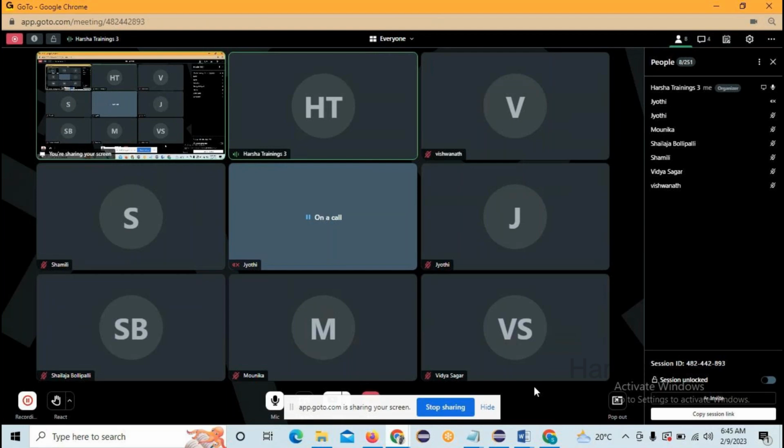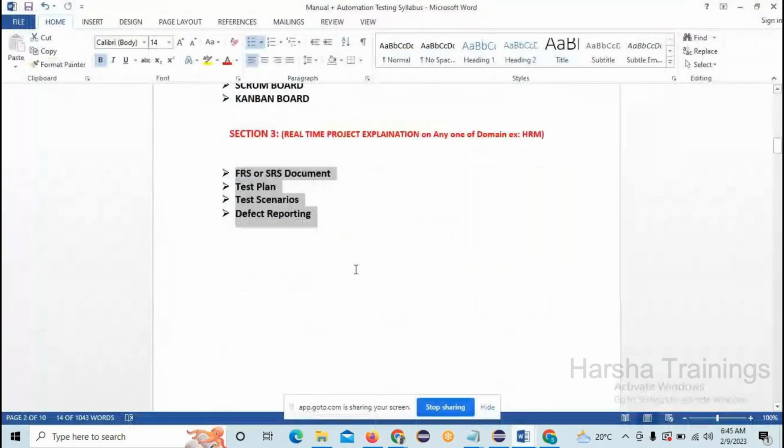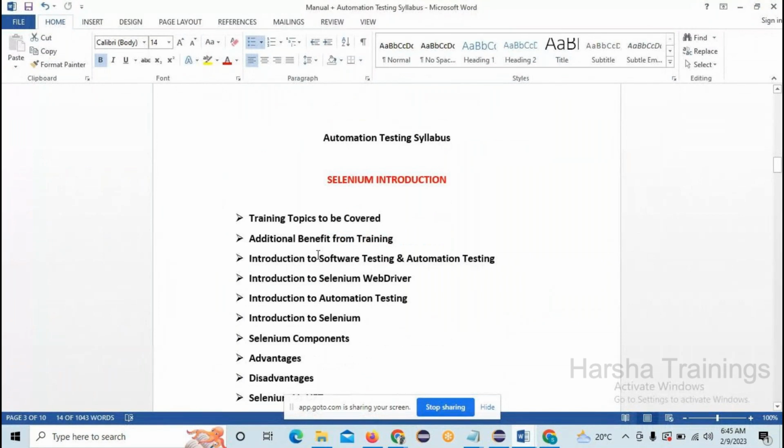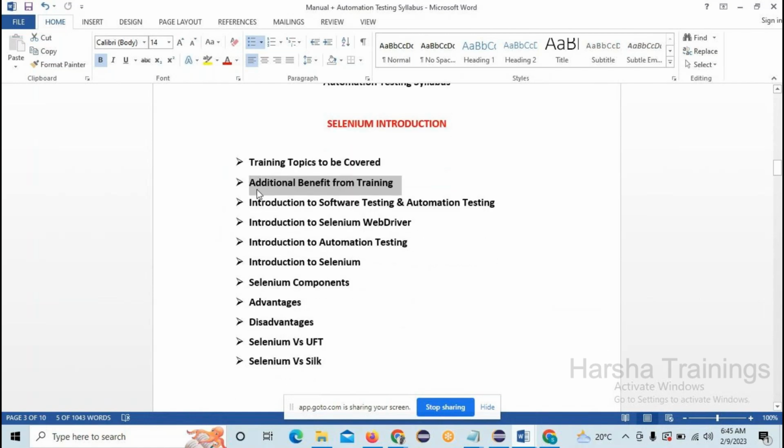Okay, cool. So next we can see what topics you are going to learn in automation. This is the document for the automation. Training topics to be covered and additional benefits from training. We can see the topics we are going to cover once before starting Selenium, and after that the additional benefits from the training.